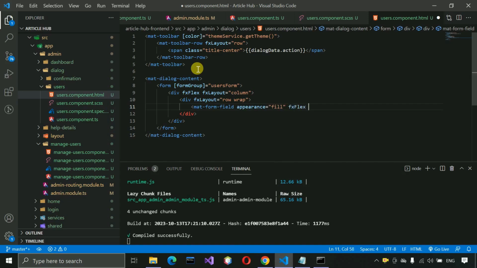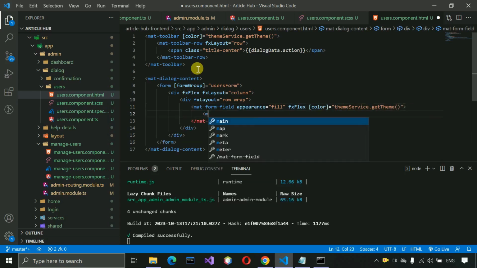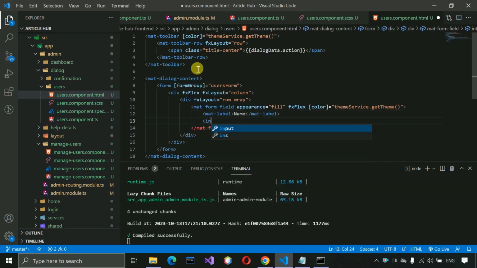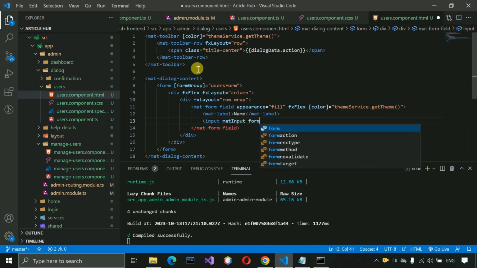Okay, and after that color, theme services dot get theme, and here we have to write mat label, and inside we have to just write name, and here we have to write input, mat input, and form control name, and here we have to write name, required, just close this one.